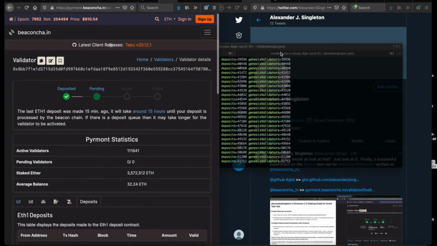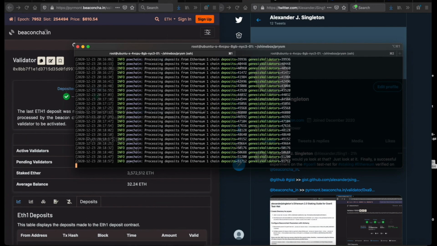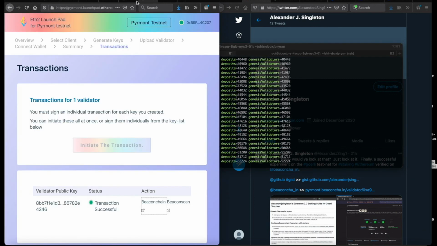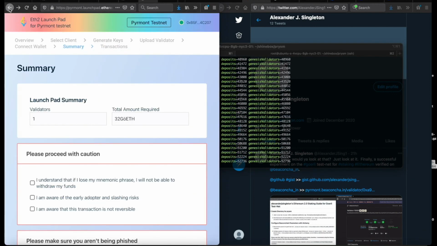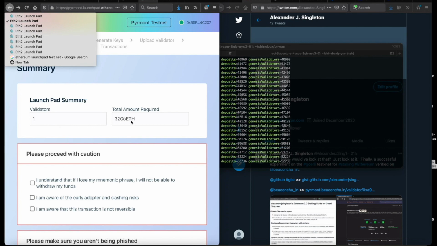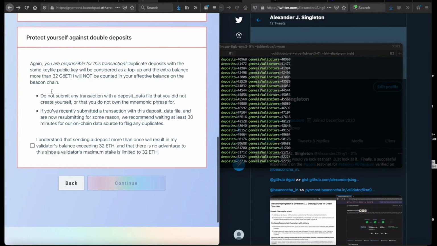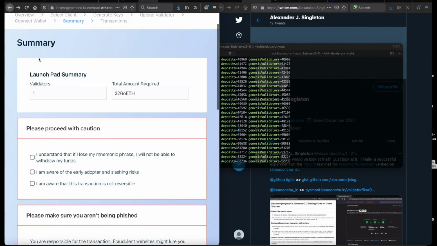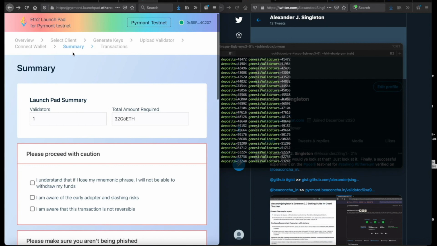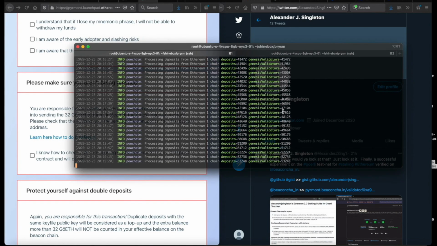But again, please know this is just on the test network. If you were going to do this for real, you would replace everything with Pyrmont and do it with mainnet. In the Launchpad, I think it's mentioned, it's like 32 ETH. That's what we're doing over here. You'd use the mainnet instead of Pyrmont, and that's what you would do. So anyway, that concludes the postscript.